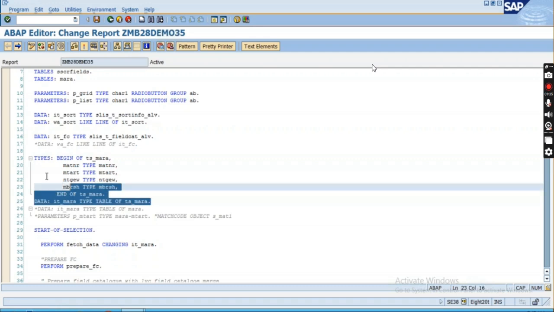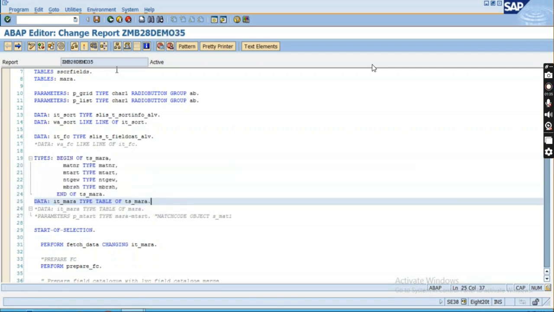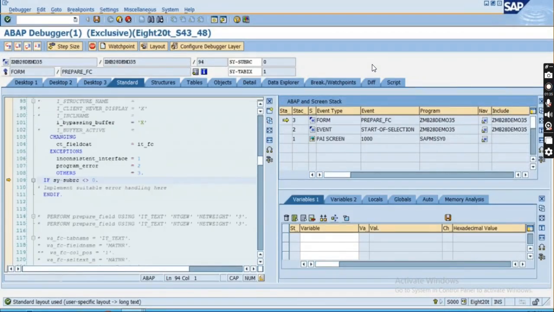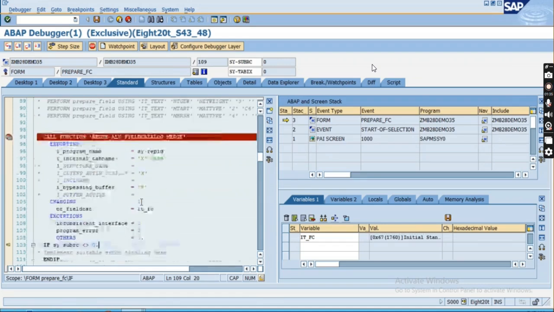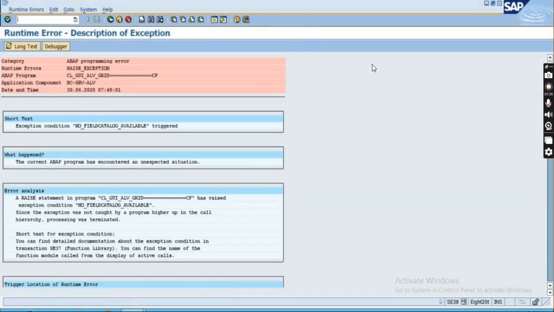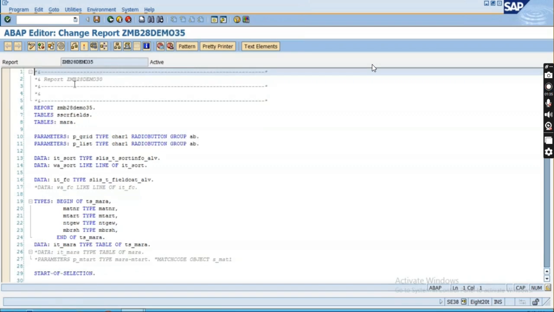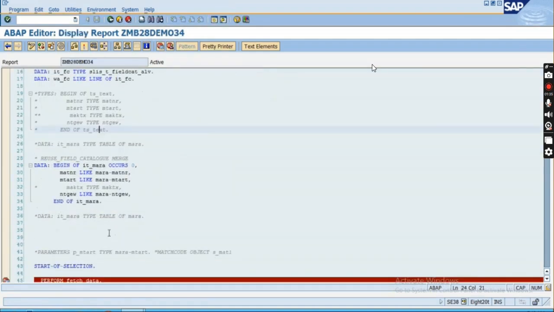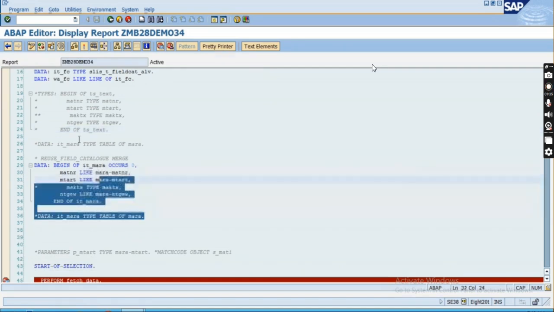What we will do, this way it is not supporting, right? If I am running this one, it is giving the dump. If you press F6, you are getting that the field catalog is not populating with the help of this REUSE_ALV_FIELDCATALOG_MERGE. It is giving the dump, that's fine. Go to the 34 number program where I have already done some changes. So I'll copy this one.